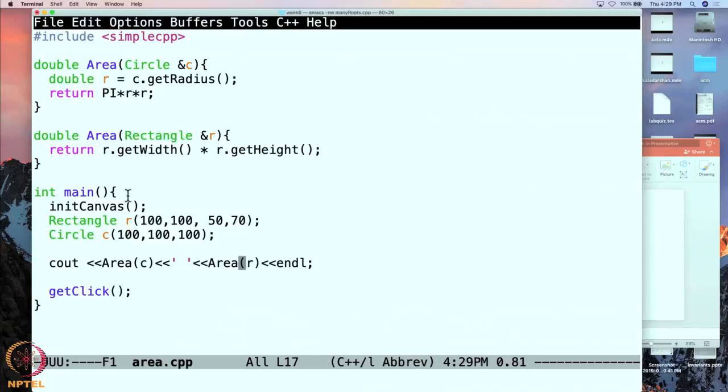Then I have an area of a rectangle. So again, what is expected over here is a rectangle object, a graphical object. But what is actually coming over here is a reference to it. So this r really refers to the graphical object in the calling function. And a rectangle can be operated upon by a command get width. So, that gets the width of the rectangle, and this get height will get the height of the rectangle, and if you just take the product, you will get the area. So, that is what this area does.